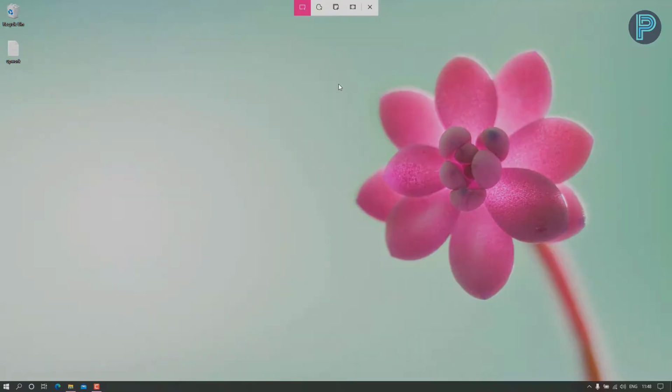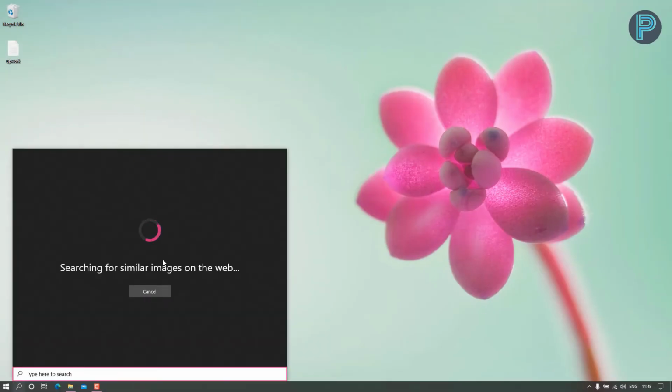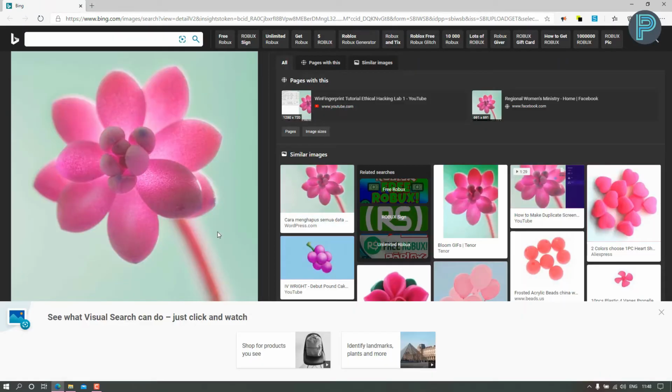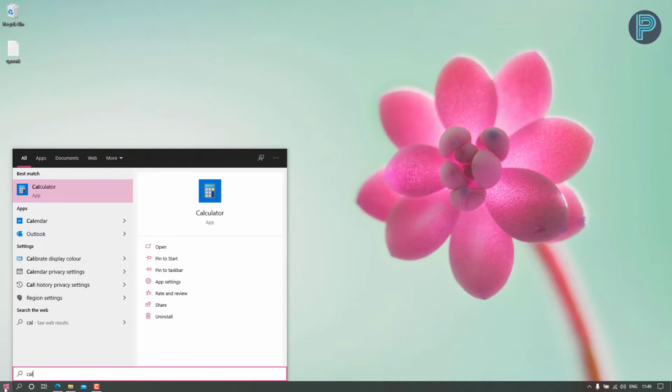Visual search is based on the Bing search service. Clicking the visual search button on the Windows search page will let us snip a section of our screen, which it will then use to find visually similar images online. Finally, they say that search spelling algorithms were improved, providing us better search results for local and online results. Apps updates. Many included apps were updated and improved.